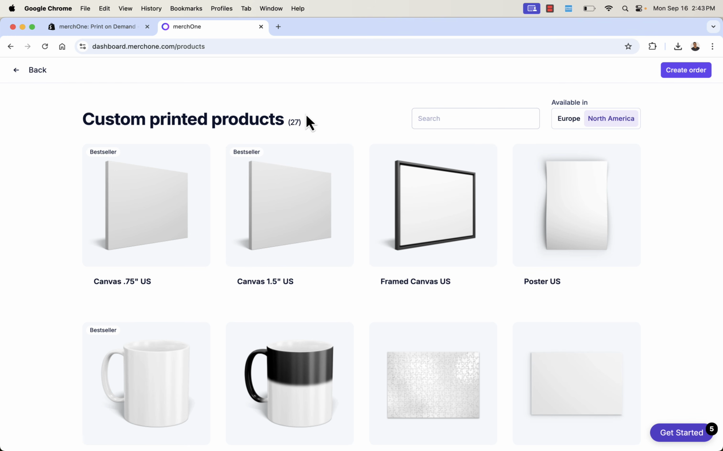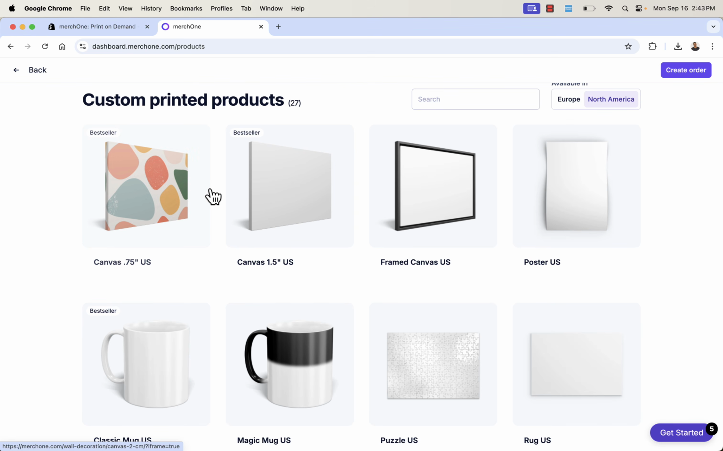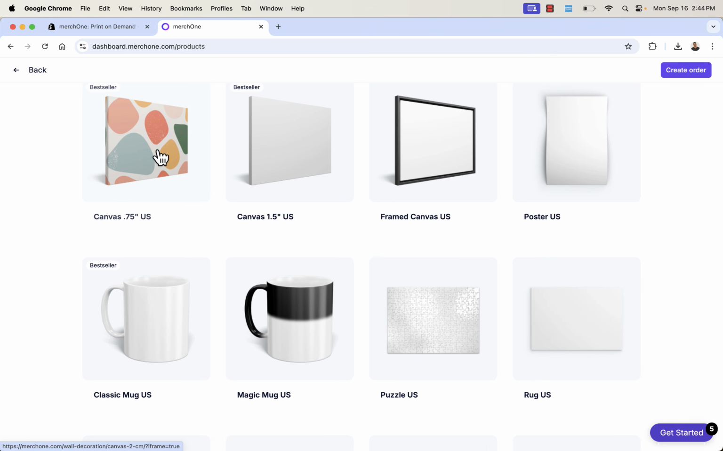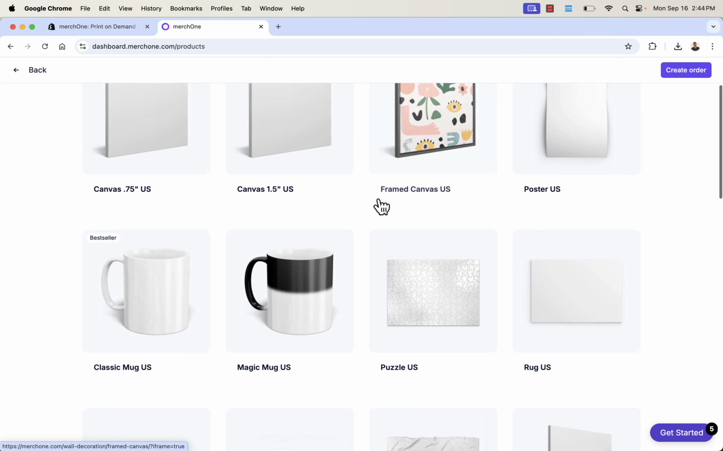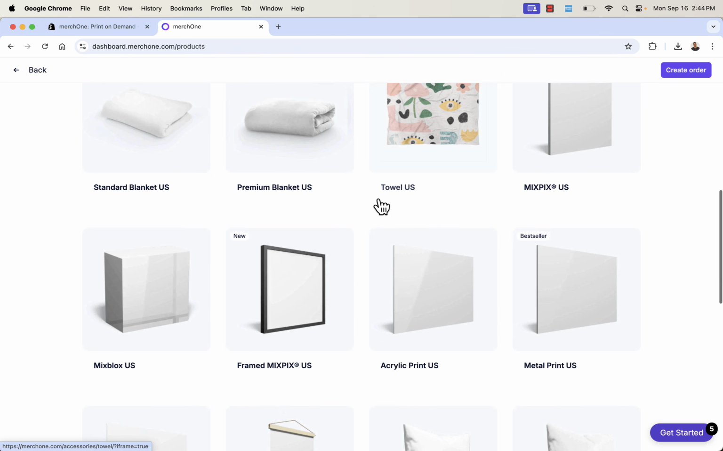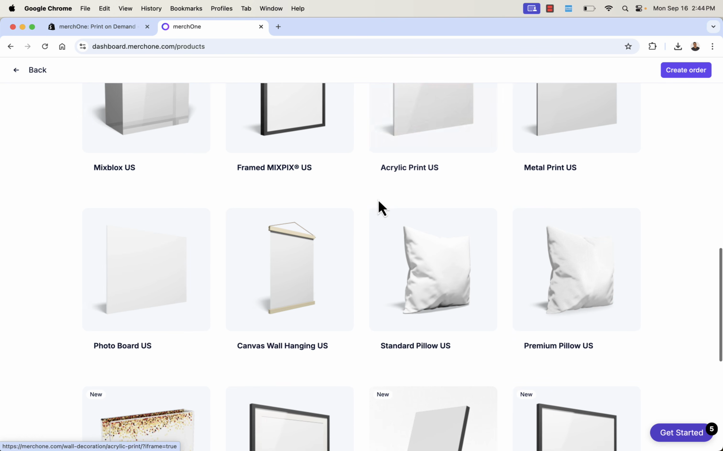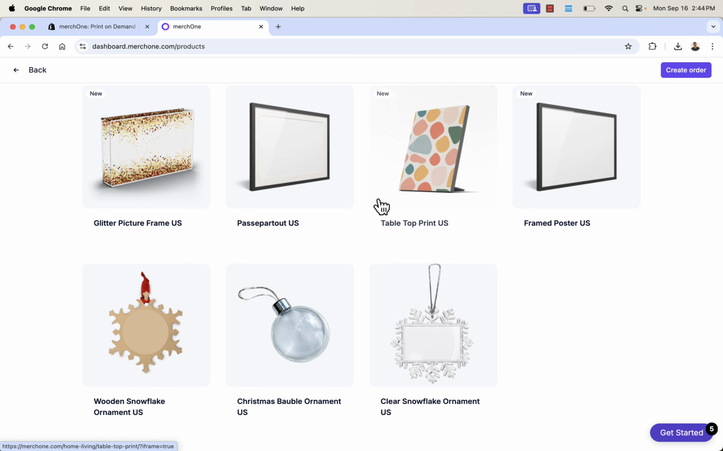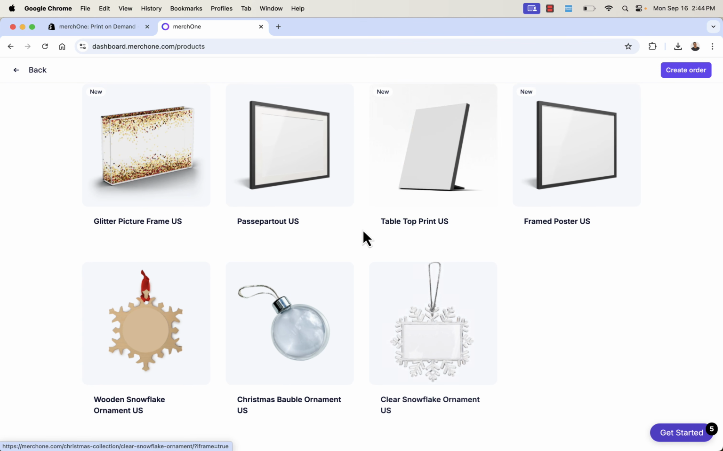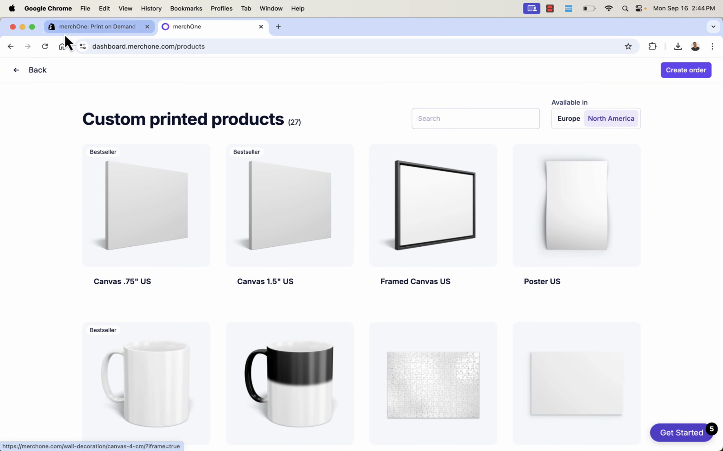So your job is pretty simple. All you need to do, get great designs, offer these different custom printed products, and I highly encourage you to try out different products as well. Of course, the framed canvas and canvas is going to give you some great margins, but so are other products that you see over here as well. Some really unique products. Acrylic print is going to be good, metal print as well, any type of print, and then you have these seasonal items as well. It's going to be really, really powerful.